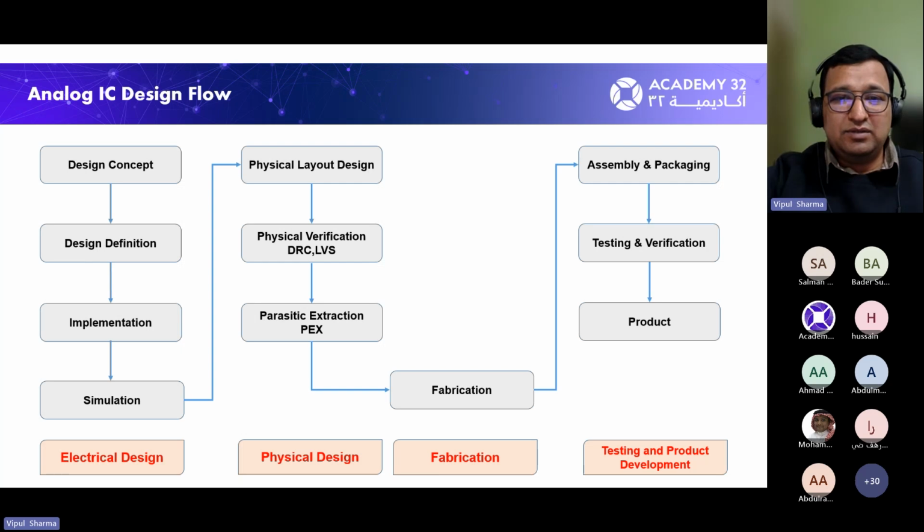So that cycle is completed in a specialized unit called an ATMP plant. The full form of ATMP is assembly, testing, marking, and packaging. So all these activities happen there. And once that is done, then comes the testing and verification step.